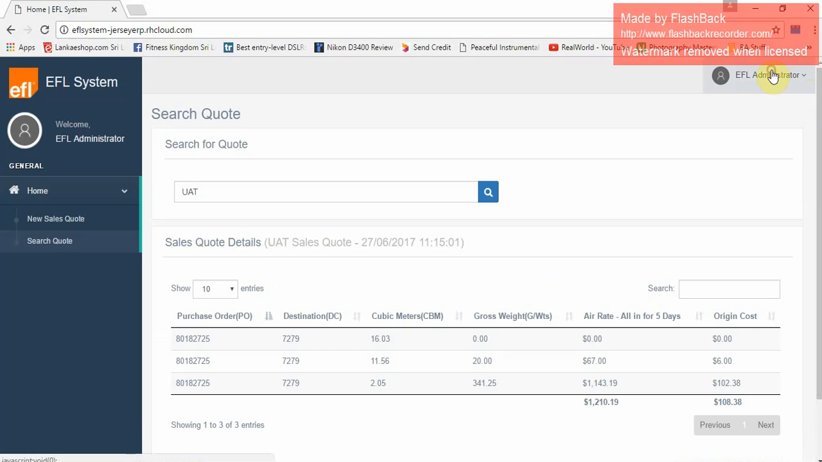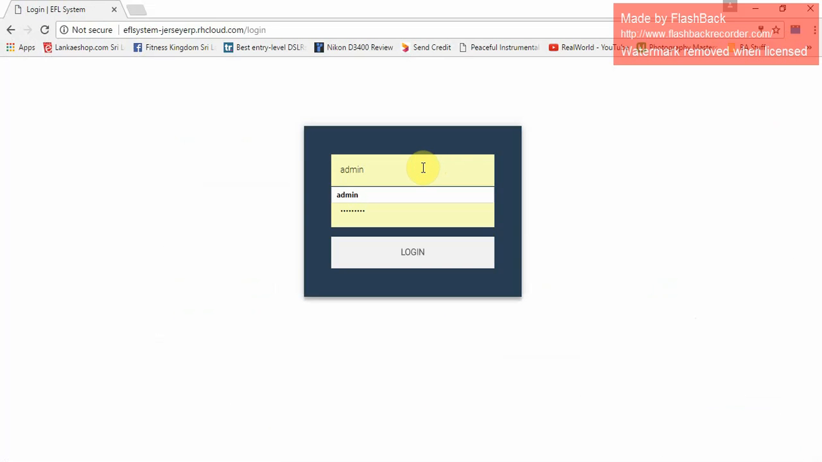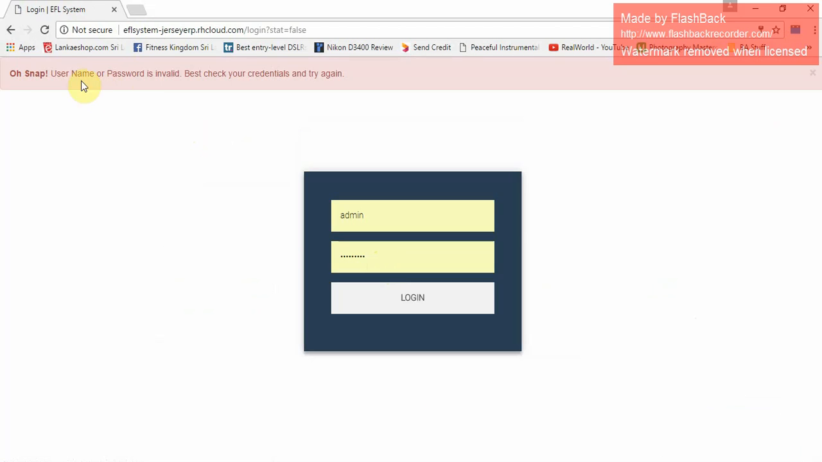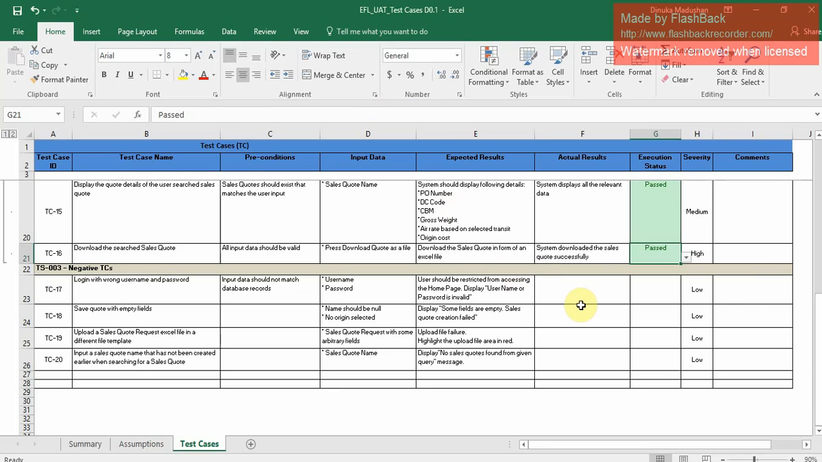Let me just log out and put a bogus username which is not registered. So you can see, username or password is invalid. Best check your credentials and try again. So I'll say the system rejects invalid username and password. Now I'll say that this test case is also passed.